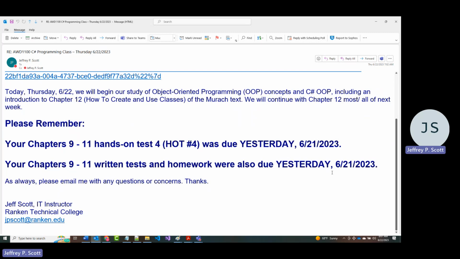Again, hands-on test 4 was due yesterday. Your homework, written tests, and all that work was also due yesterday. I'm going to grade this weekend; I will probably start my grading tomorrow. As we're getting into things that are more complex, if it turns out that some people did poorly on that test yesterday, what I may end up doing is doing the test for you in class on Monday. I don't know, we'll see, because I haven't looked at any of them yet.